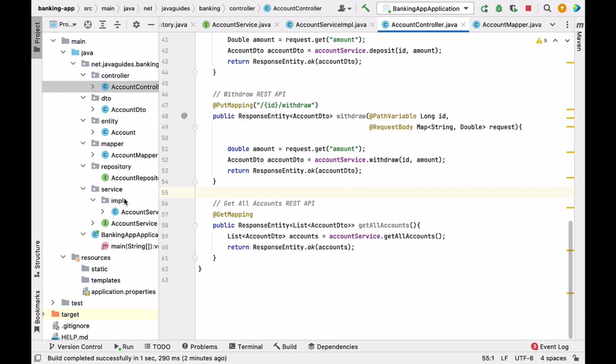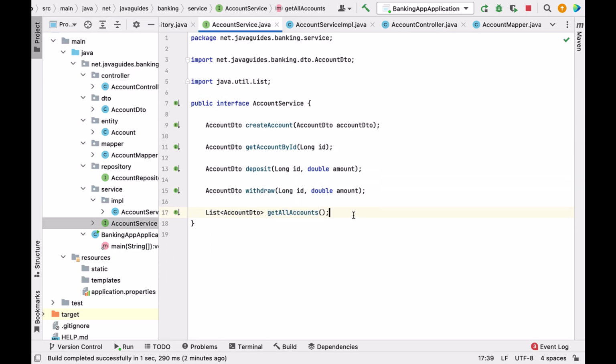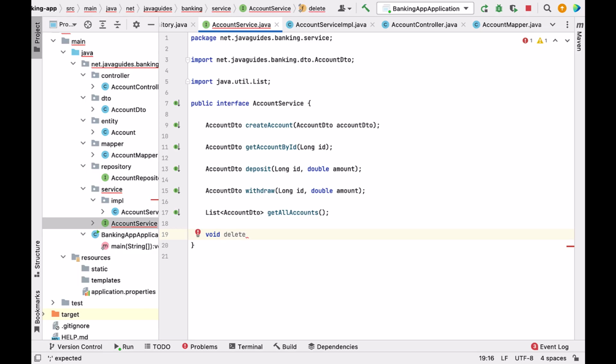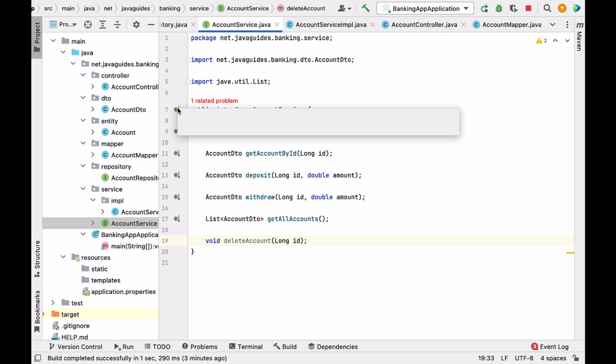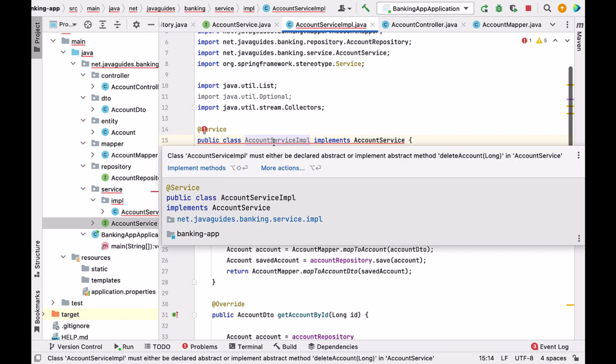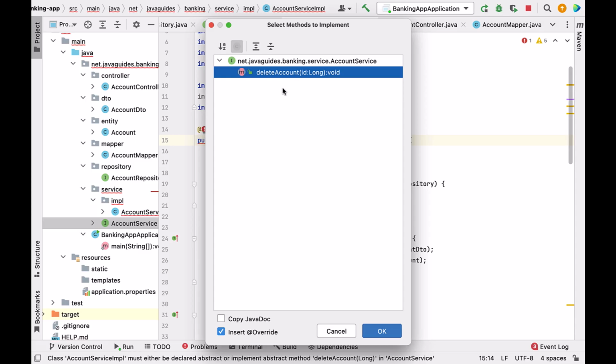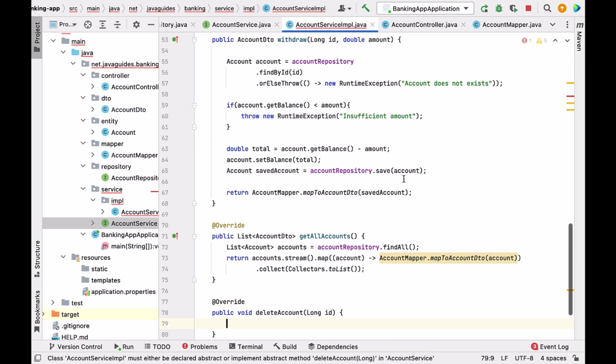Well, first we'll change the service layer, and then we'll change the controller layer. So go to account service interface over here, and here let's define the method. Let's give the return type of the method as void, and the method name as delete account, and then pass account ID as a parameter. Now we have defined delete account method in account service interface. Next let us implement this method in account service IMPL class. Mouse over this class, click on implement methods, select the method, click on OK.